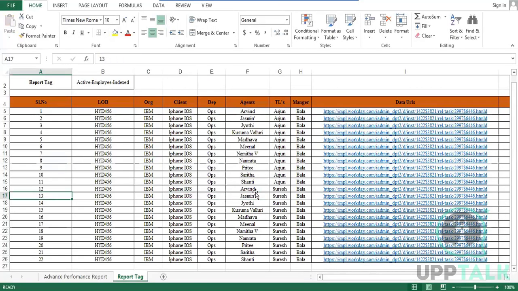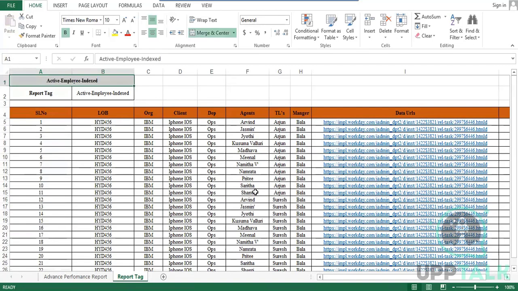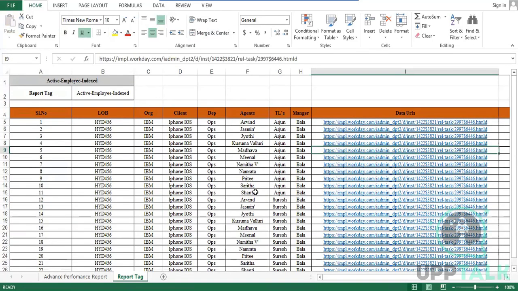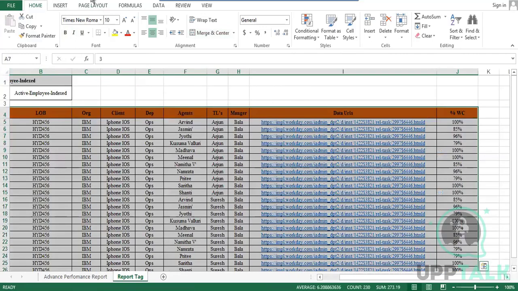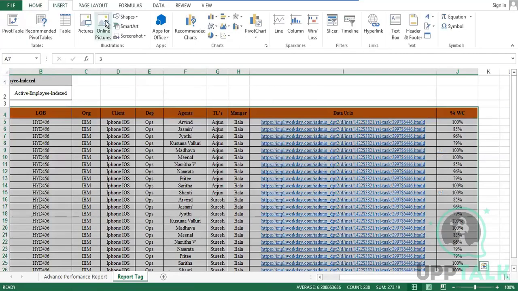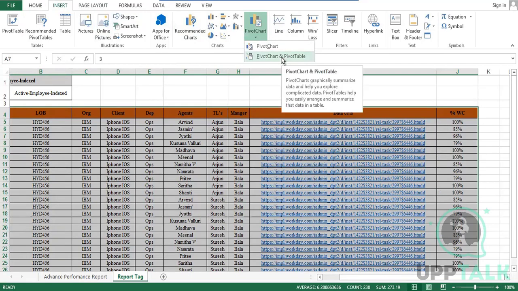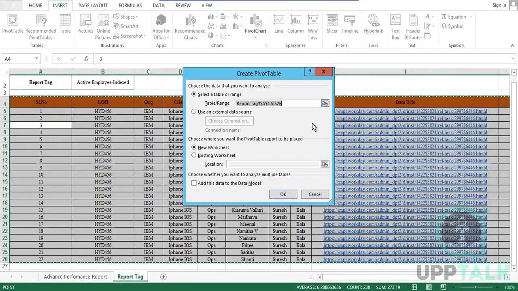Take it as an example. This is my data, and I want to analyze it through a VLOOKUP and pivot percentage related activity. For this activity, I pick a report called employee index. Here I'm going to tap on Insert. Under this, I'm going to go into the pivot chart and pivot table. Have a click over there.